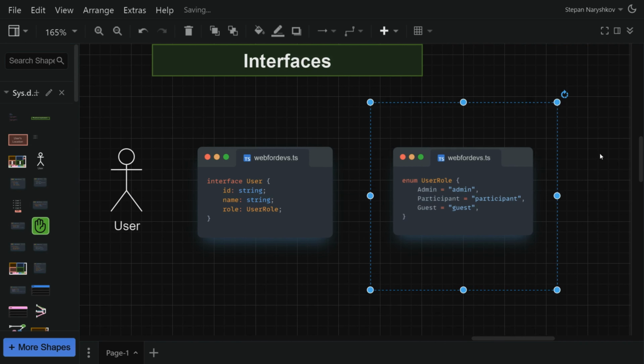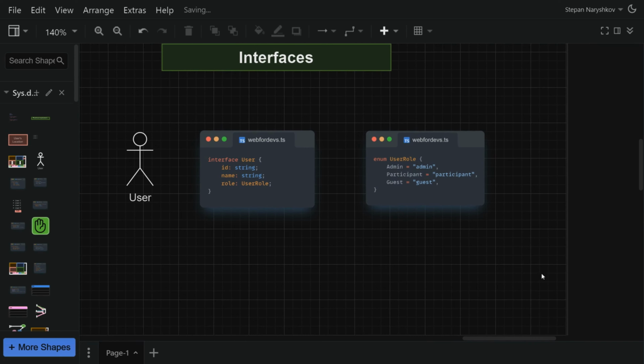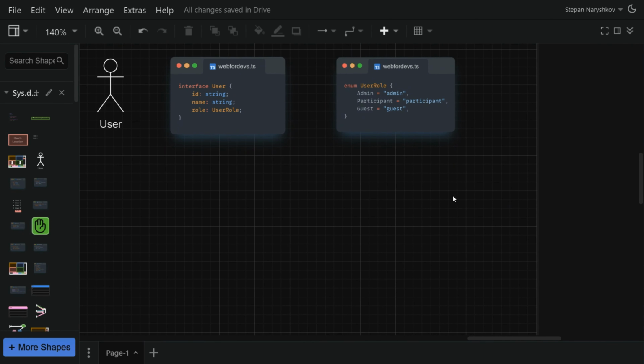And it has an enum for user roles. It can be admin, participant, guest. Admin can manage meetings and participants. Participant is just a regular meeting participant. And guest is a user with limited access, for example from outside of the company.